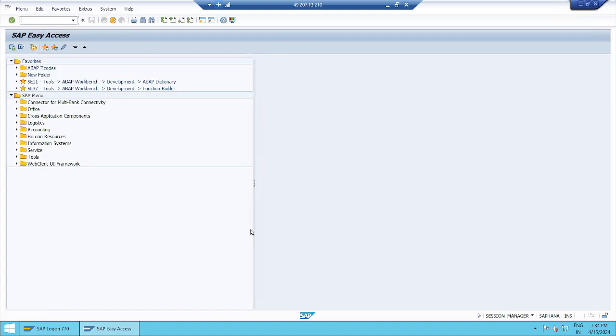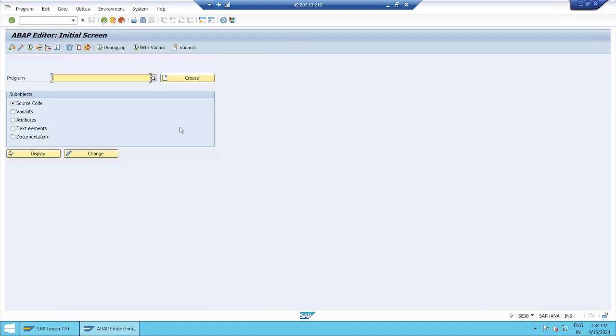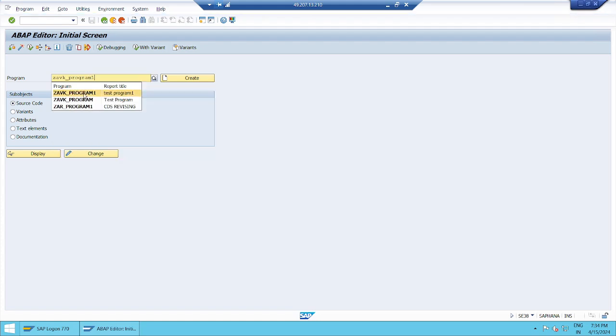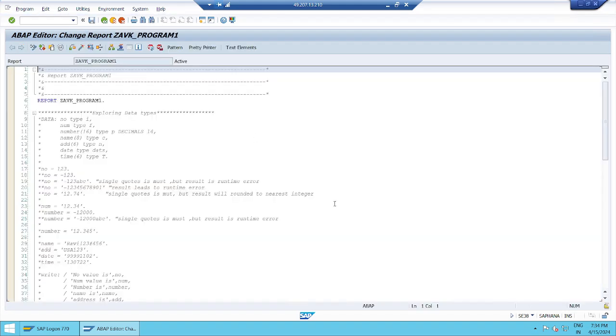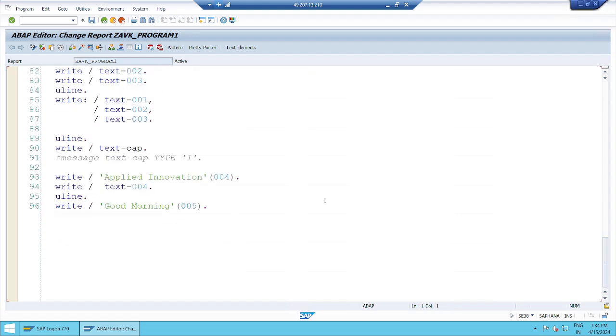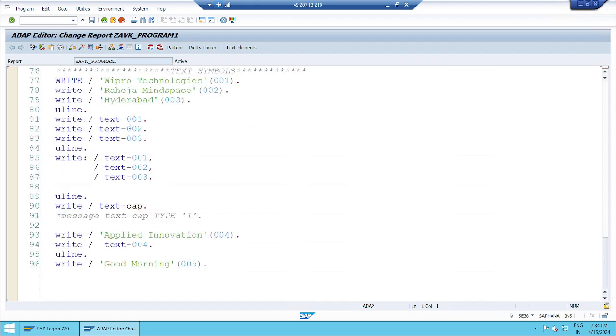Go to Google Translator, which we frequently use in our live projects also, because certain text is still written in German only. That's why we require translators. So yes, this is your overall text symbols related information, right?